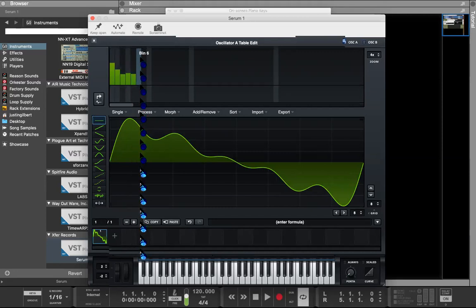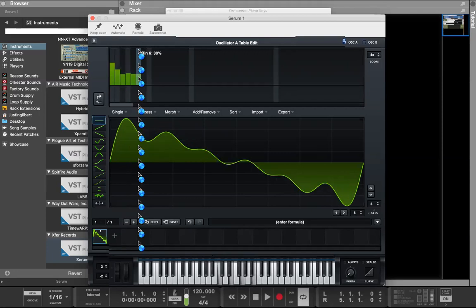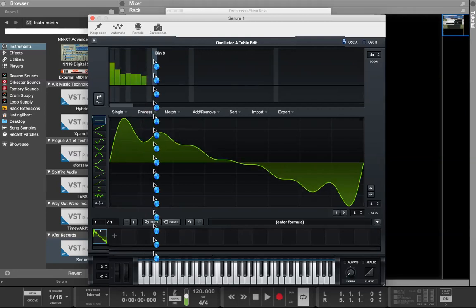Next one is going to be the sixth, which is also at 30%. I'm just playing a C major 7 chord, but I can make it lower too. Next is going to be the seventh harmonic at 25%. Next is going to be the eighth harmonic at around 8%.